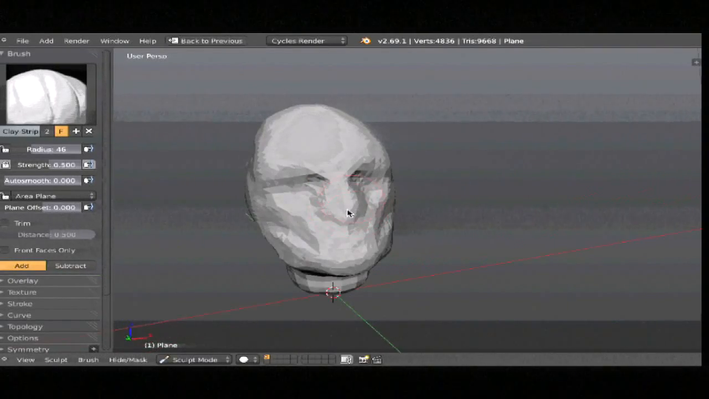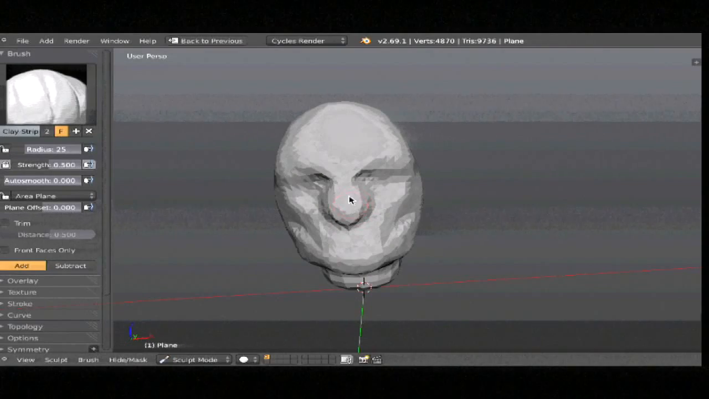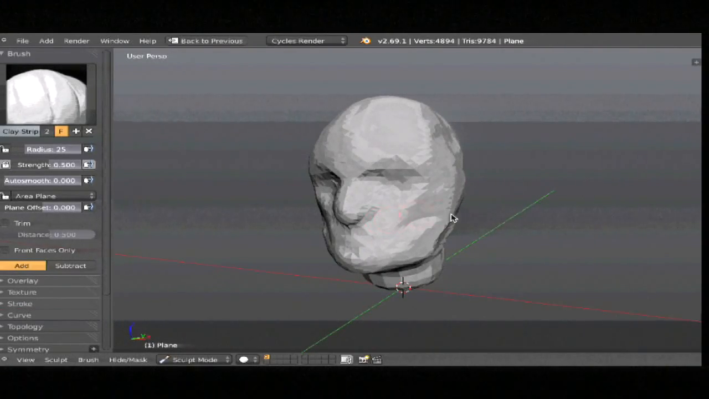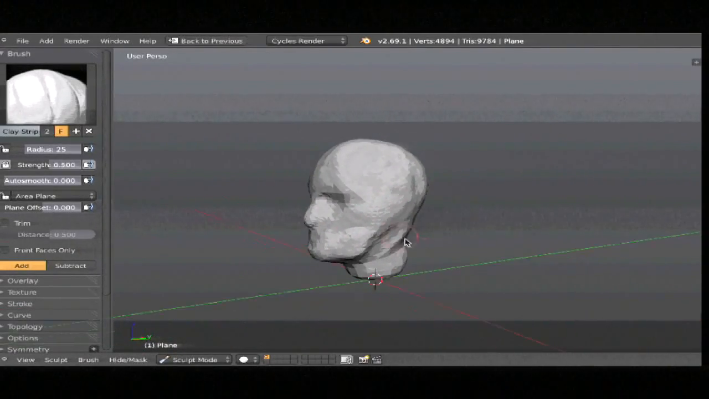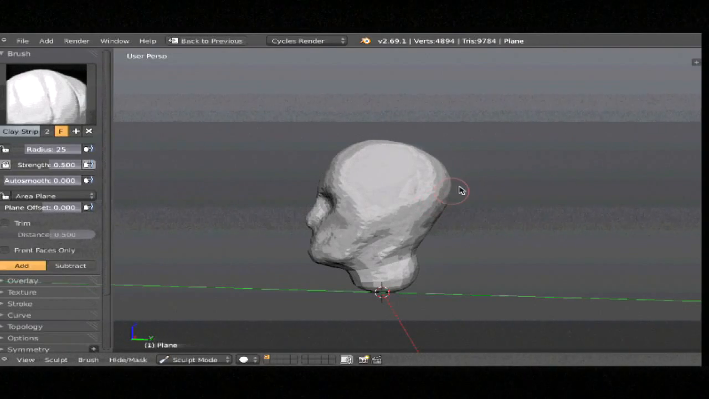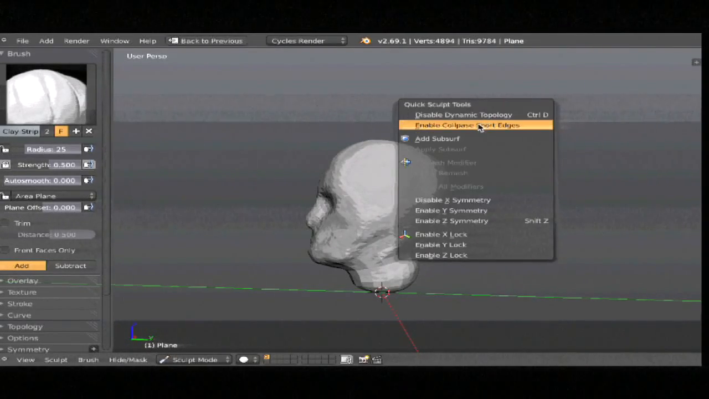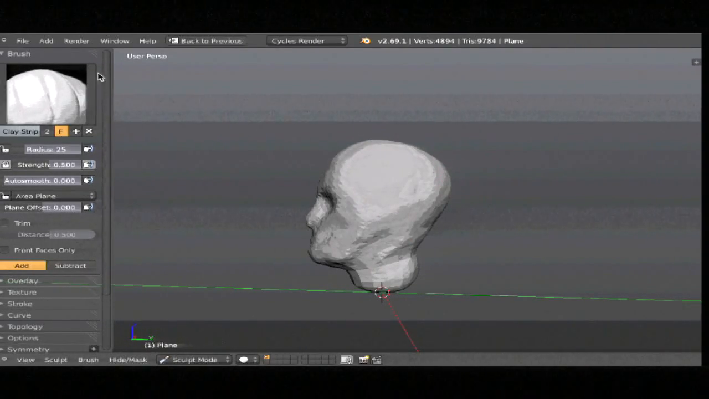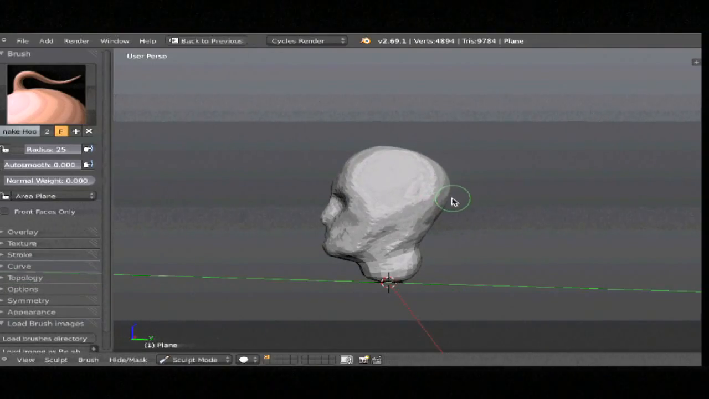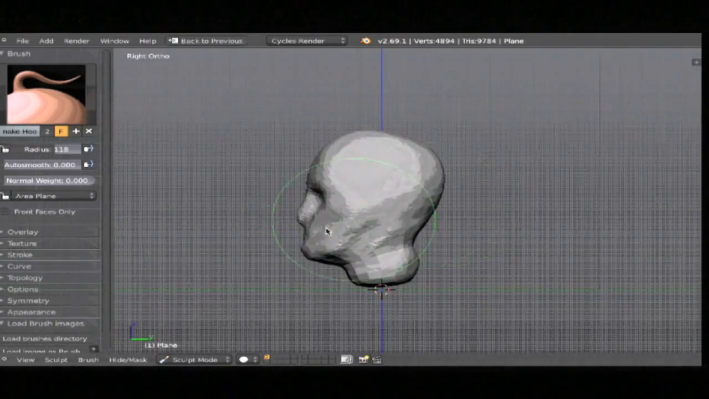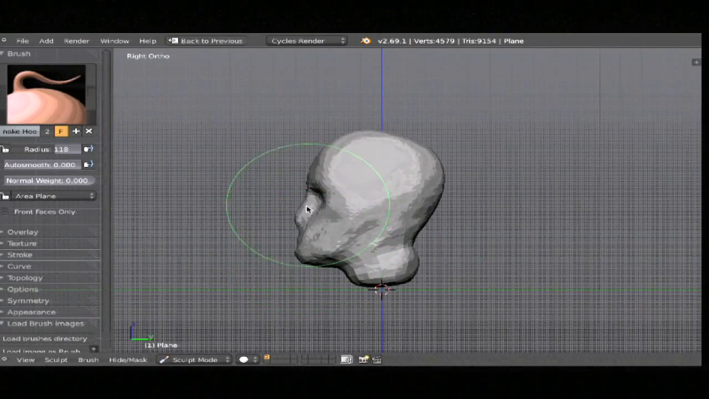What I'm doing at the moment is I like to use dynamic topology to block out my shapes, and I'm working almost exclusively with the clay strips tool with dynamic topology enabled, and also with collapse short edges on now, because that allows me to work with the clay strips tool. And again, if anyone's lost, don't worry, we're going to be looking at this more overall soon.